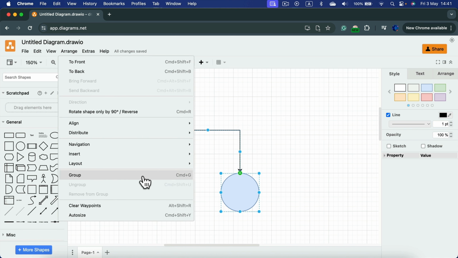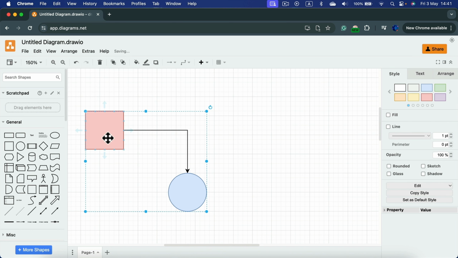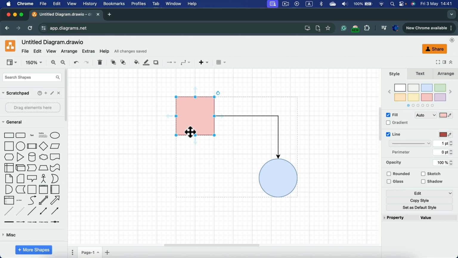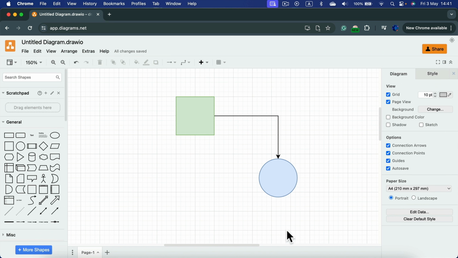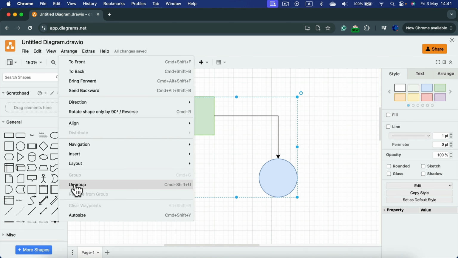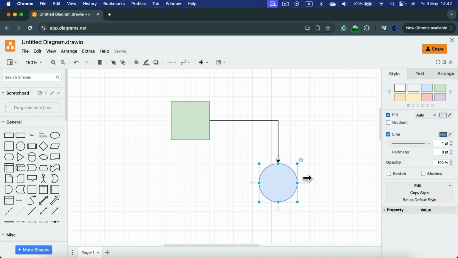There's also a shortcut, Command G on Mac or Control G on Windows. Click Group, and now this will act like a single object. The good news is when the object is selected and then you click on the specific element once more, you can edit that element without ungrouping. But if you really need to ungroup this whole selection, you can go to Arrange, and there's an option to ungroup now. And then everything is a separate object again.